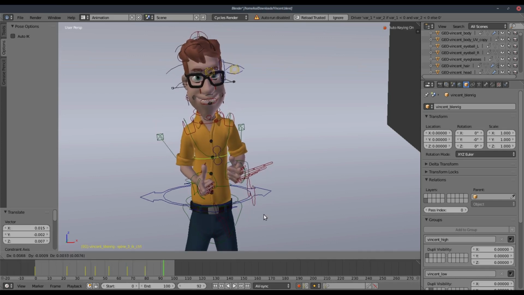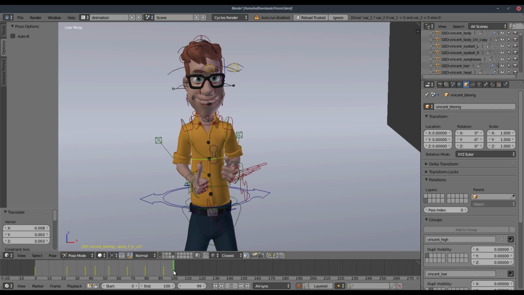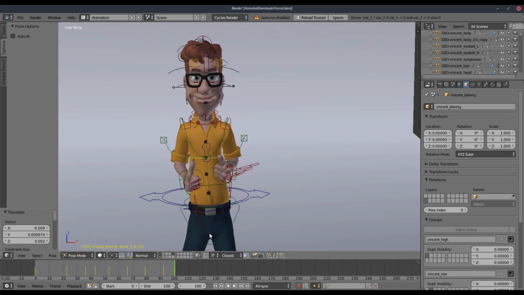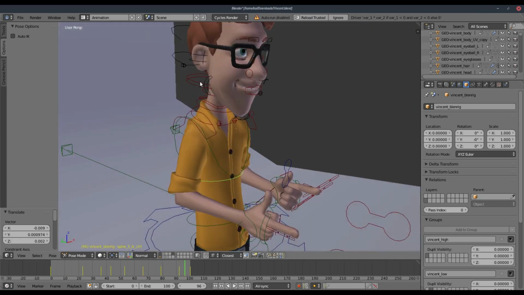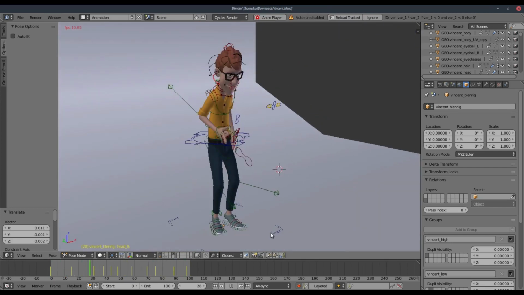And any movement he does to his torso, we do have to adjust his head accordingly, so I don't want it to look like he's just stiff, just moving around. I do want to go ahead and rotate his head back and forth now. All right, so I think that's going to be it.